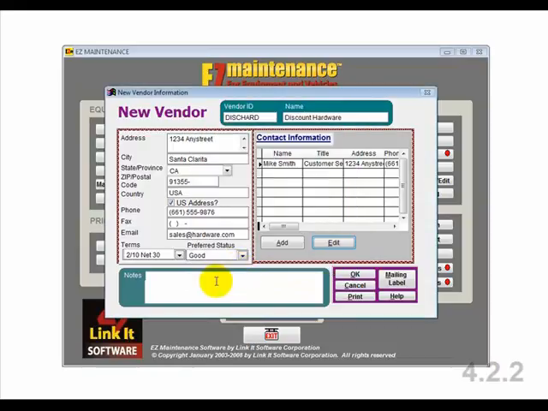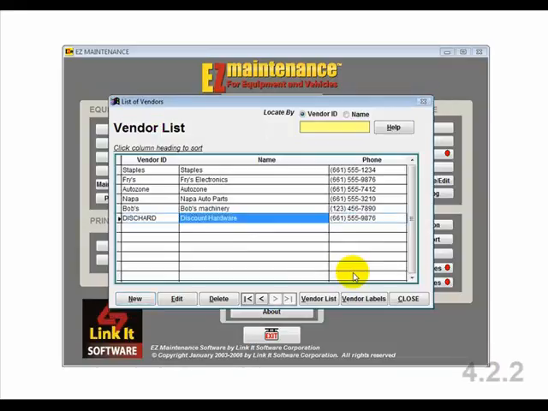Lastly, at the bottom of the window, there is a Notes field where you can enter any additional notes about this vendor. After you've finished entering all of the information for the vendor, then click on the OK button to save the new vendor into Easy Maintenance, or click on the Cancel button if you've changed your mind and no longer want to enter the vendor into Easy Maintenance.